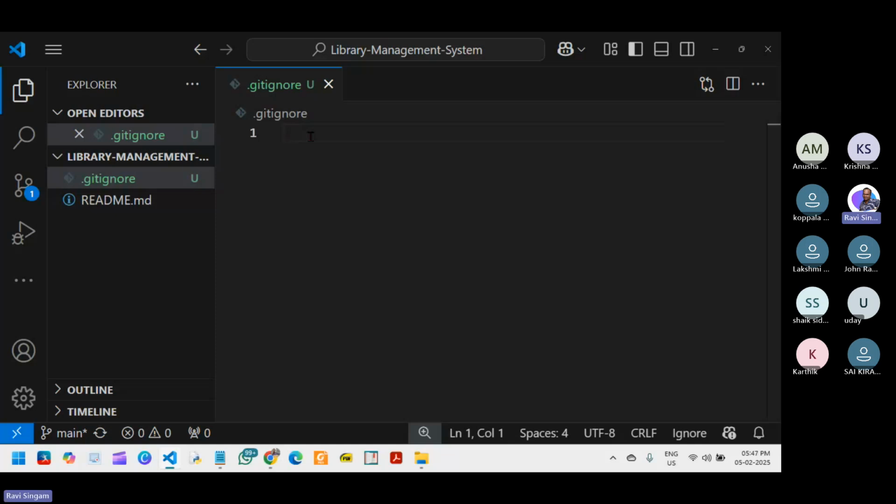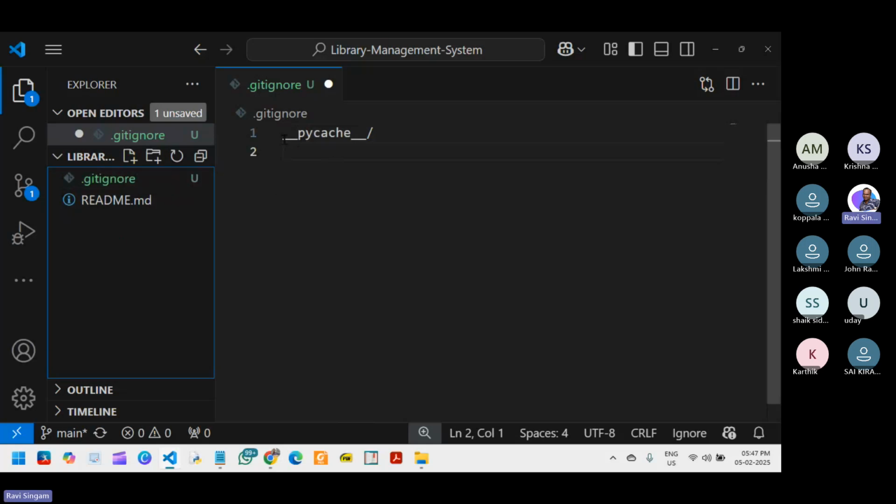Whenever you run Python in a folder, it will create a subfolder called __pycache__. So type this: double underscore pycache double underscore. Whenever you type a forward slash at the end of a name, that means this is a folder, or a directory. So the library management system folder is going to contain this __pycache__ folder. Sometimes it is a hidden folder. You don't want that folder to be pushed to GitHub.